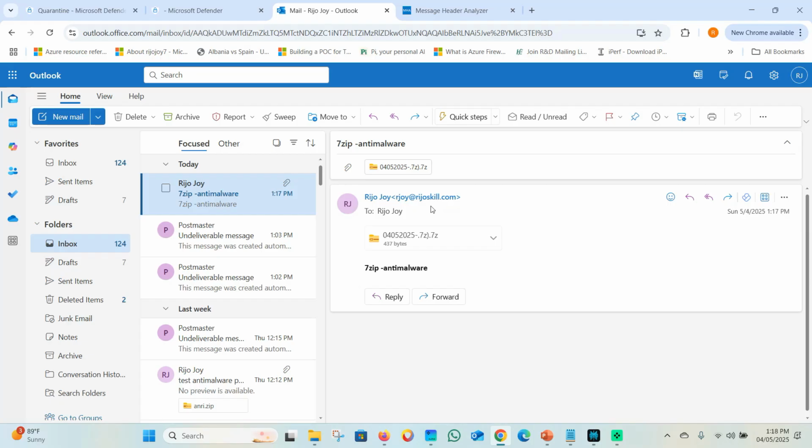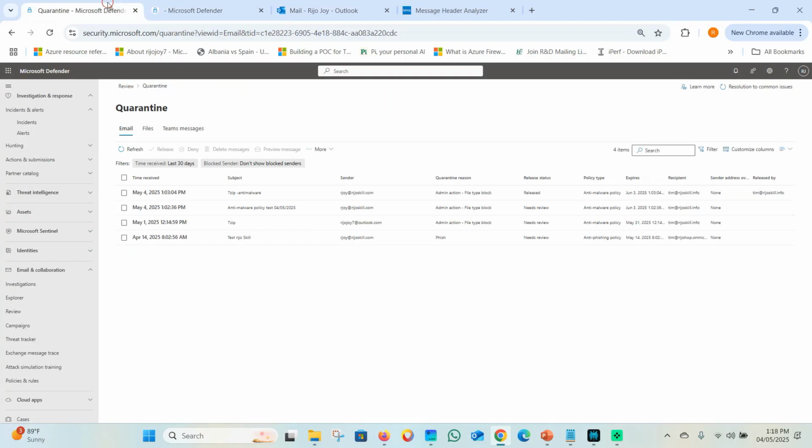So now you understand how to do that. You understand how to make a custom anti-malware policy, and how to review your anti-malware policy from the email. What is the attachment, where it is, you can review each and everything here. So now I wind up my topic.